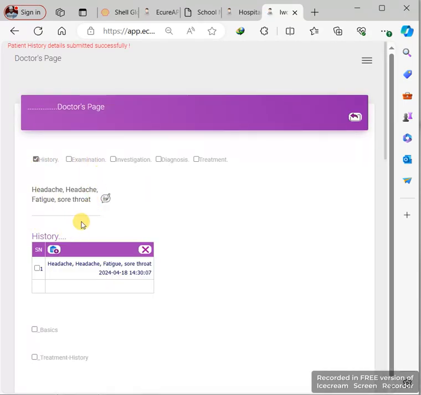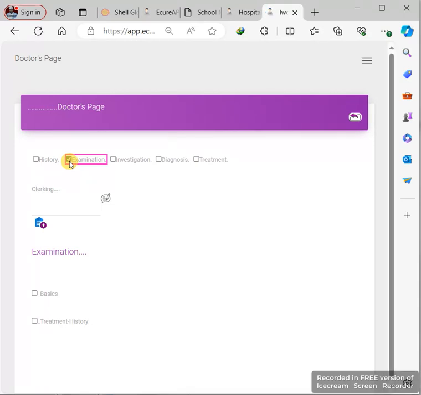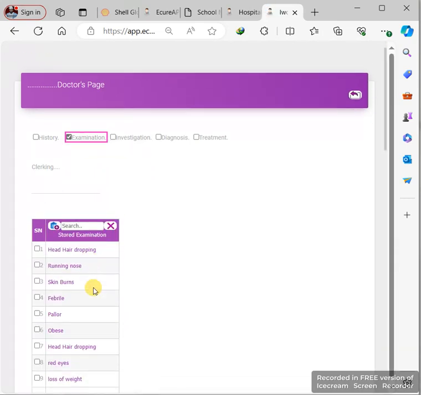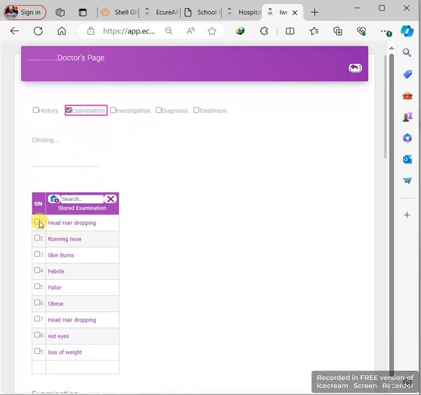Then after taking the patient's history, the next thing, the doctor begins to examine the patient and sees things that he is noticing about the patient. So again, you can write down what you're noticing, or you can check the list of common things that the doctor sees when he examines a patient. For example, the doctor sees that the patient's hair is dropping. The doctor sees that the patient has red eyes and the patient has skin burns.